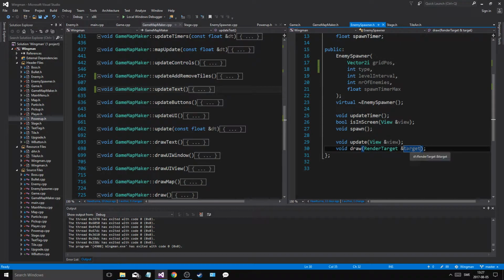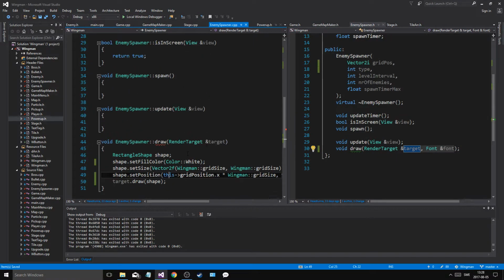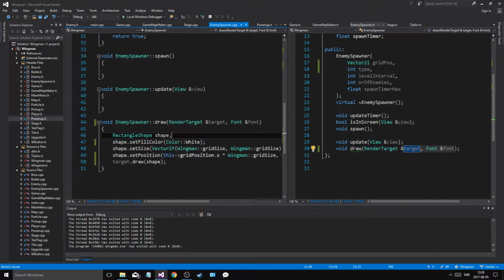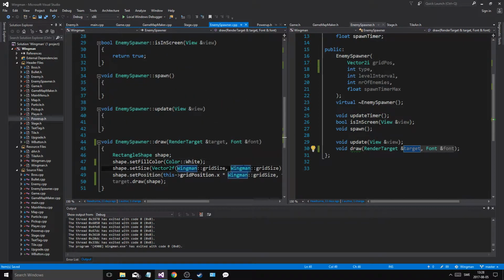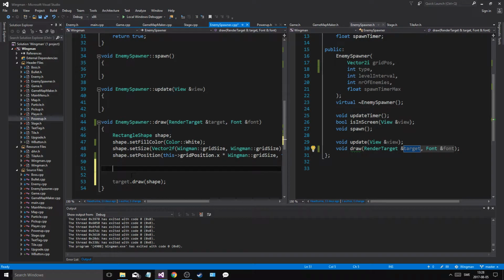What if we send in a font here? Okay, let's just send in a font reference into draw, and then in enemy spawner, because it's not supposed to draw really. It's just supposed to, well, you know, be there. So we're drawing it, and drawing the stuff related to it is just supposed to be in the map maker.